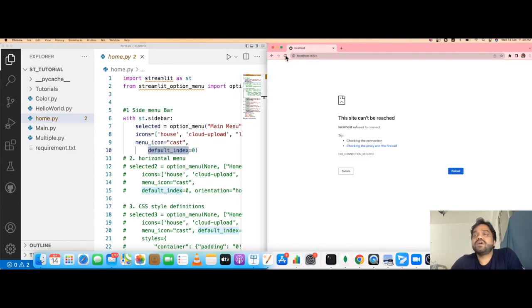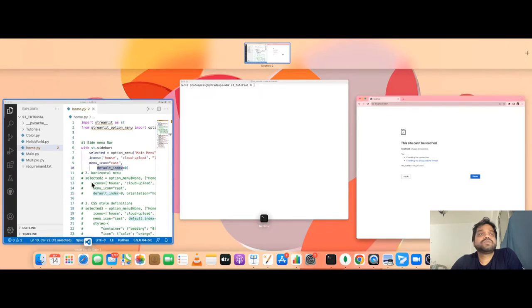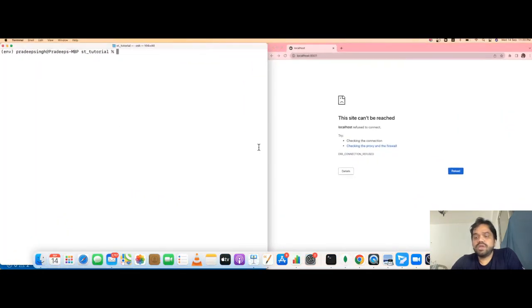You can refresh how it is. Now the current local system is not running. Let's go to the terminal and execute your program.